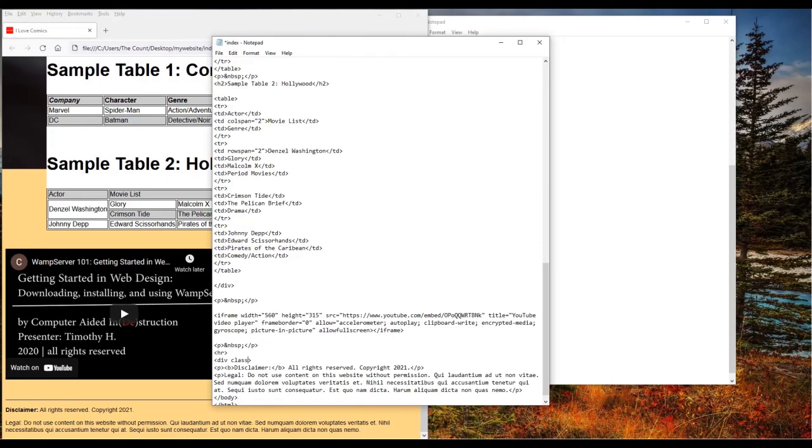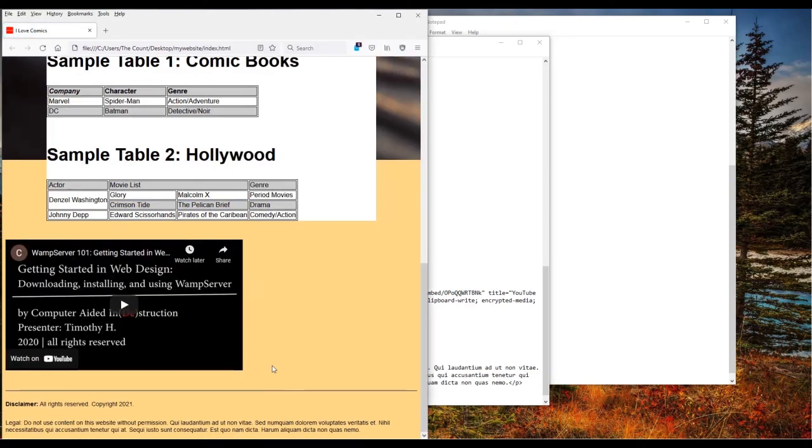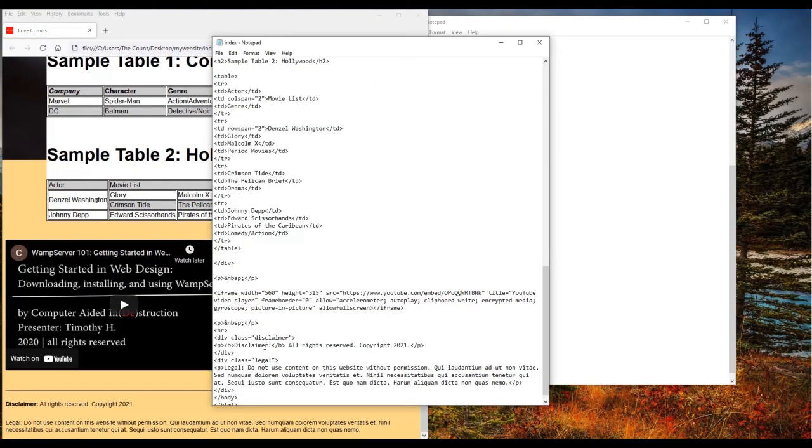So, div class equals disclaimer. And I'll have my closing tag here. And I'm going to have another. This one will be legal. And I'll have a closing div tag right here. Save it. Refresh. That still didn't work, so I'm missing something somewhere.